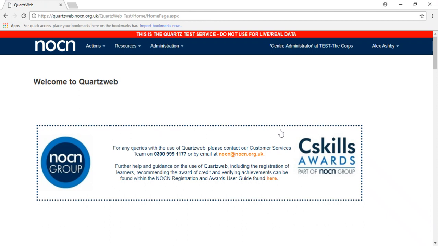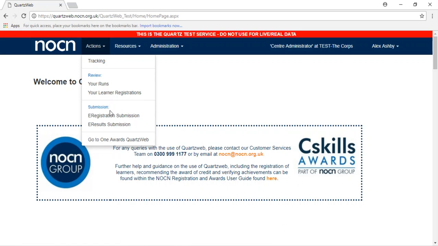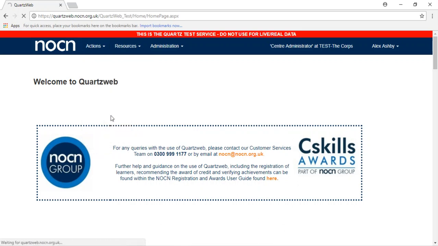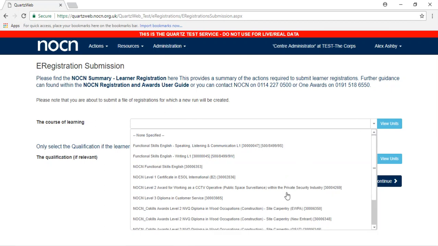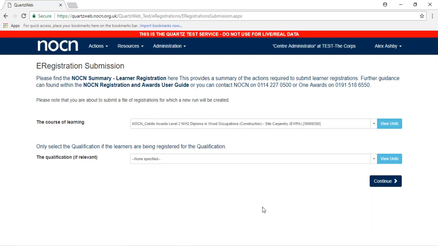To register learners for units only, select Actions, then select E-Registration Submission. If you require additional guidance, please refer to the NOCN Registration and Awards User Guide at the top of the page. On the e-registration submission page, please select the relevant course of learning from the drop-down menu. If learners are only completing the units and are not intending on achieving a full qualification, please leave the qualification section blank. Now click Continue.